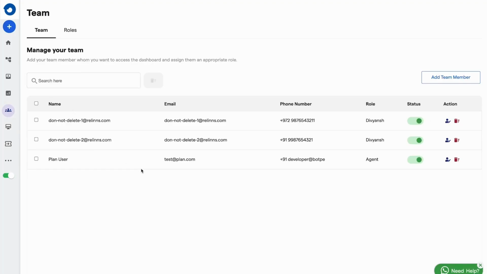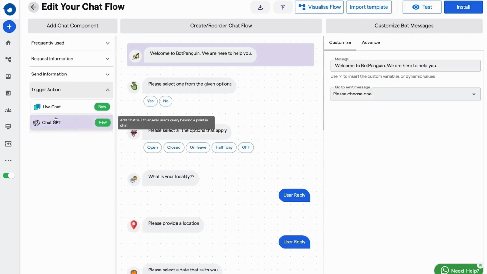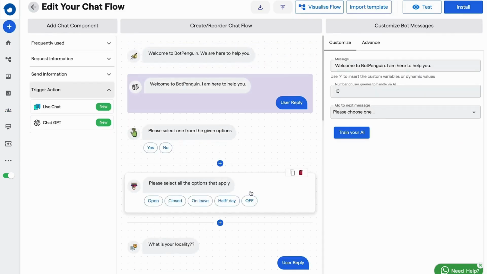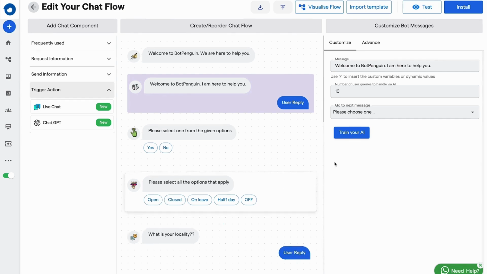Next is the ChatGPT component, which is used to enhance your AI chatbot by integrating it with ChatGPT. This helps the bot respond to queries that aren't covered in your predefined chat flow or training. It ensures your bot can handle a wider range of questions intelligently.